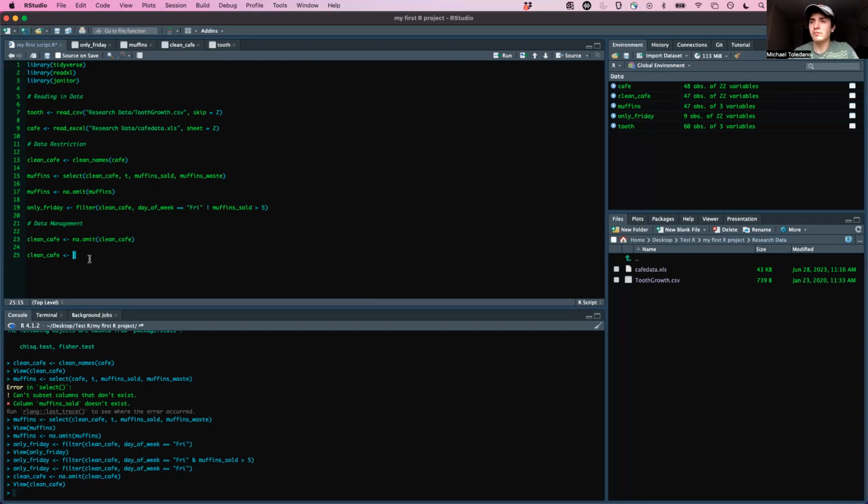So we're going to use the mutate function, and mutate has the same structure of arguments as the other ones. So we're going to first start off with the object that we want to use the function on. So it's Clean Cafe. Then we're going to create a new variable and then give it the rules that we want to create the new variable by. So new variable, we start off with the name. So let's say it'll be called net muffins.